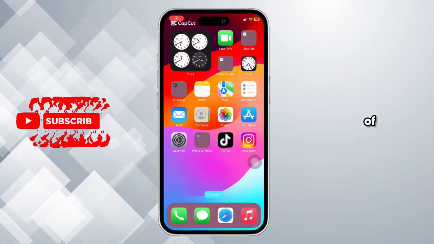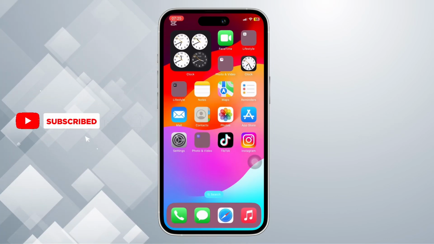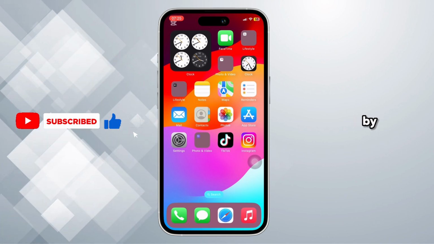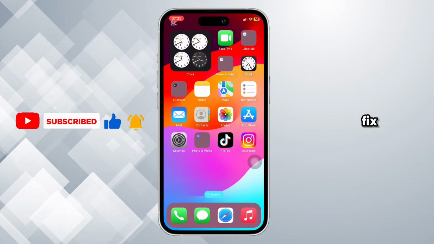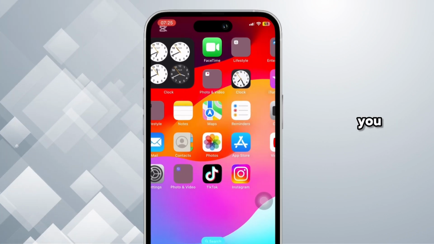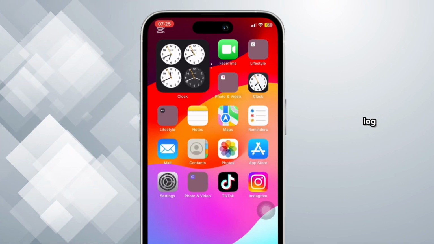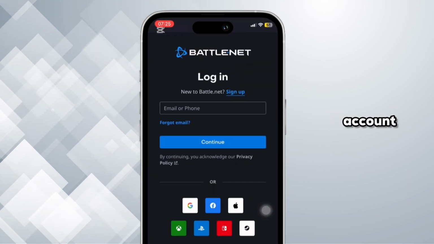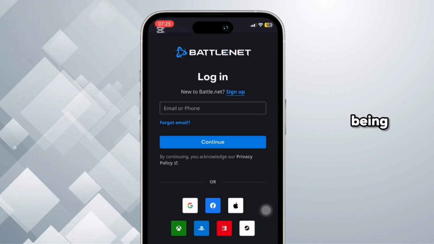Need to fix World of Warcraft login not working? Then I'm gonna guide you with the step-by-step process on how you can easily fix this issue. So you might be in the position where you are trying to log in to your Warcraft account, but you are not being able to.